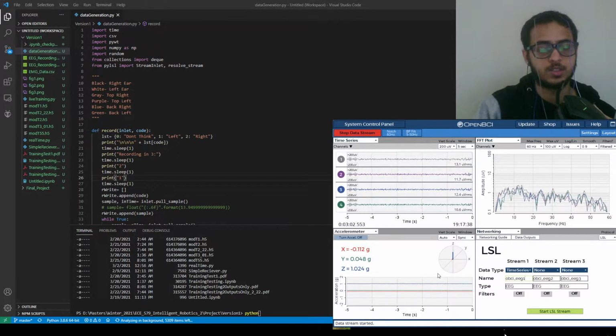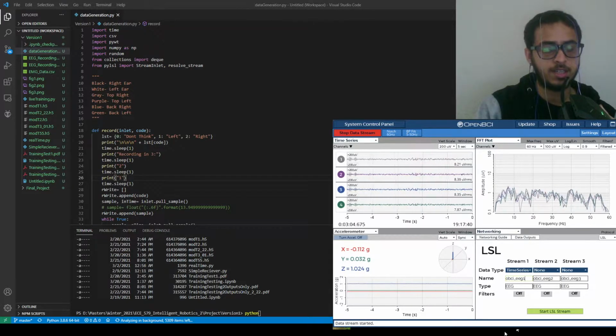After collecting the data, that data is saved in a CSV file, and that data is later processed using wavelet transformation, continuous wavelet transformation, to get a time frequency analysis. And using that analysis, we train a convolutional neural network model and try to predict what I am thinking.